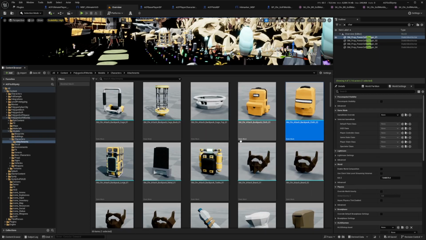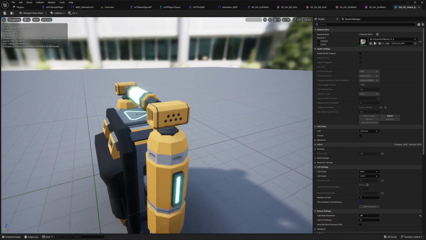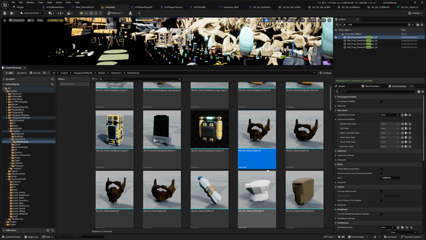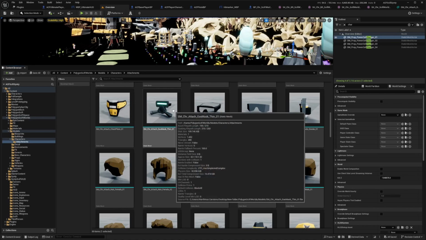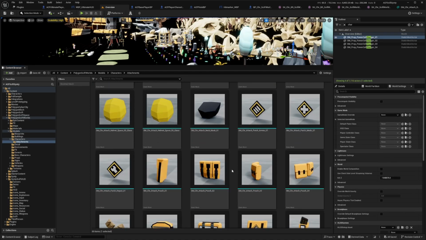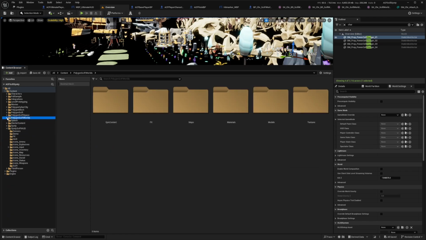There are backpacks that you can attach like this, an oxygen tank, which is actually pretty cool. Beards, if you're going to do a character creator, some knives, gas masks, hats, and so on. And we can really customize our character however we want. And now let's go over the Synty Sci-Fi, the Cyber City pack.